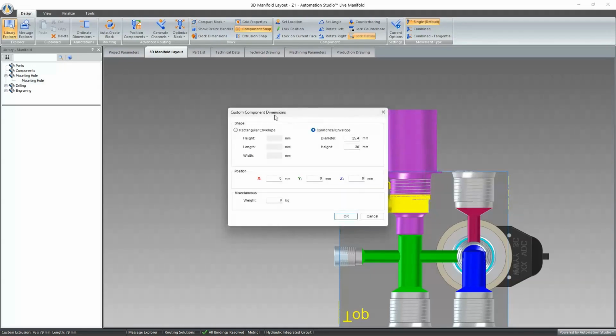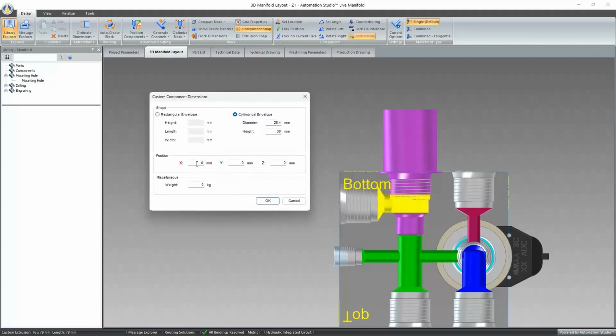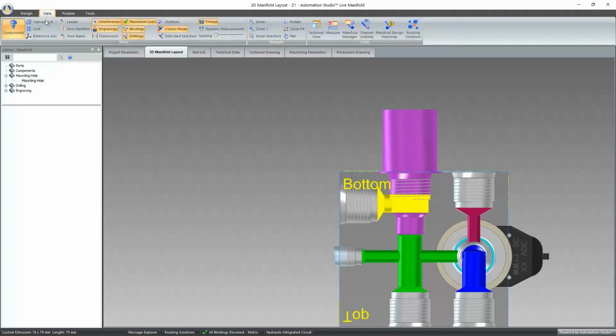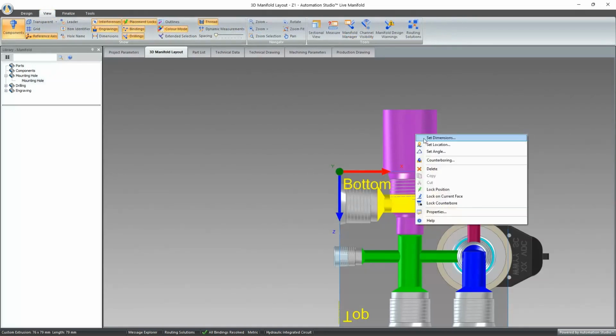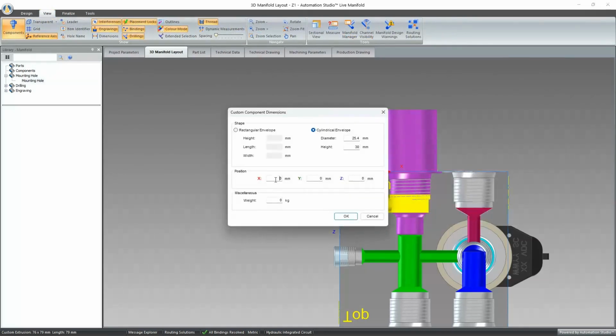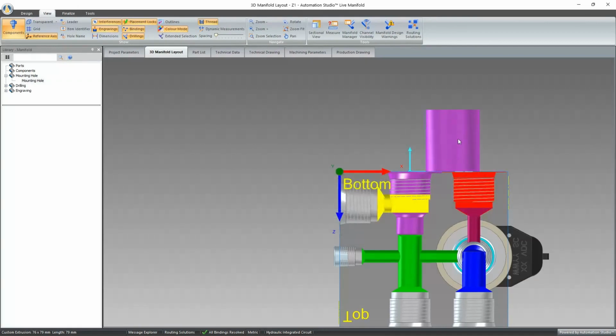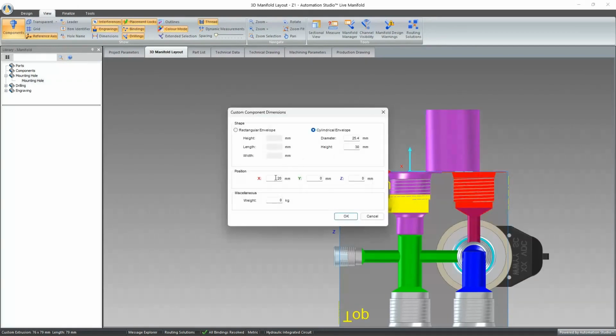I have the option to use a rectangular envelope. So if it was like a C-top type component, I could modify its position on the cavity. Let's say if I toggle my reference axis, I'll modify its position in the X axis, let's say by 20 millimeters, just to show you. You can do that if you wanted, especially with the rectangular envelope, it's useful.